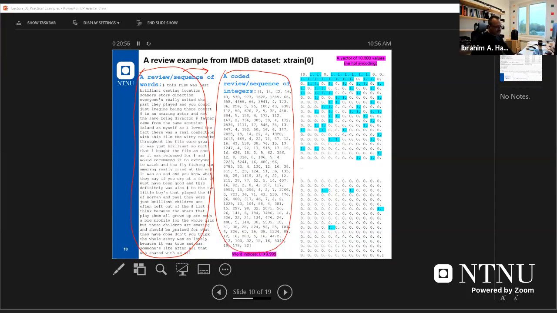Of course, the size of this one will be the same number of words as the review. Because each person will write a different review, the review length will be different. Maybe I don't know how many words this one has, but imagine that it's 2,000 or 2,500 words. So this one will also have the same size: 2,500 integer values.